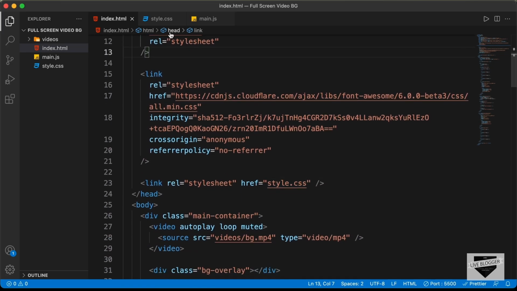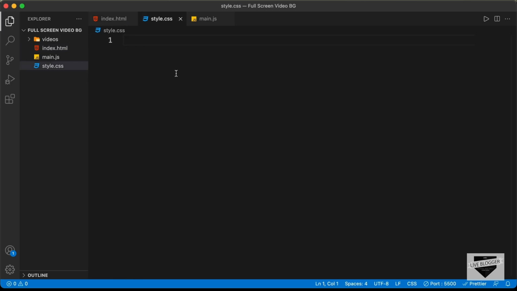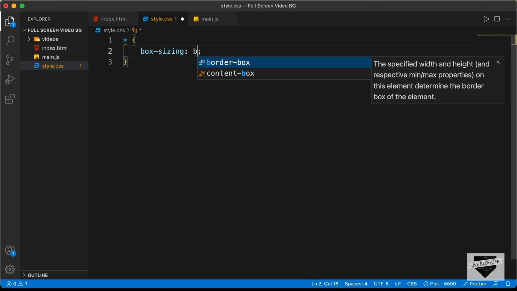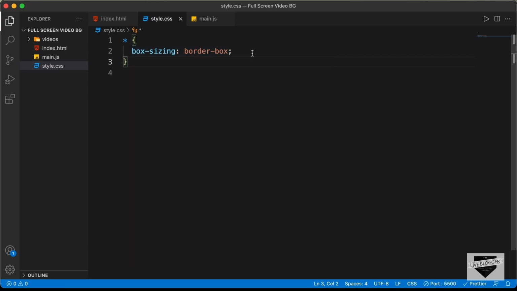So let's start with the CSS. Let's go to the style.css file, and first of all we will add some resetting styles. So I'll just select all the elements. I'll just type asterisk, and for all the elements I'll just add a style of box-sizing: border-box. Now what this line of code does is that it will include the padding in the height and the width of the element.